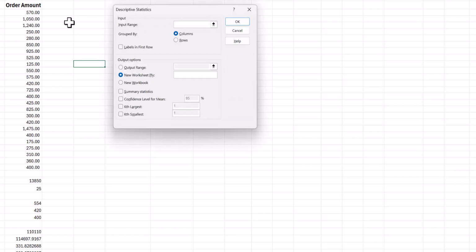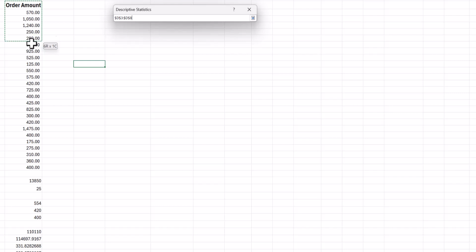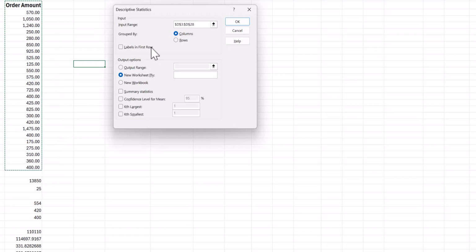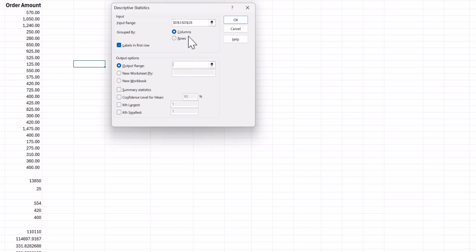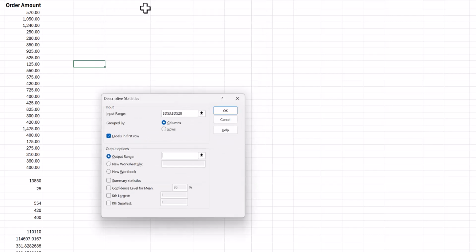We can select the input range, which in this case is order amount. And since we included the label in the first row, let's check this box. Where do we want the output to appear? Let's say we want the output to appear here. What do we want? We want summary statistics, the summary measures. So let's click on OK.